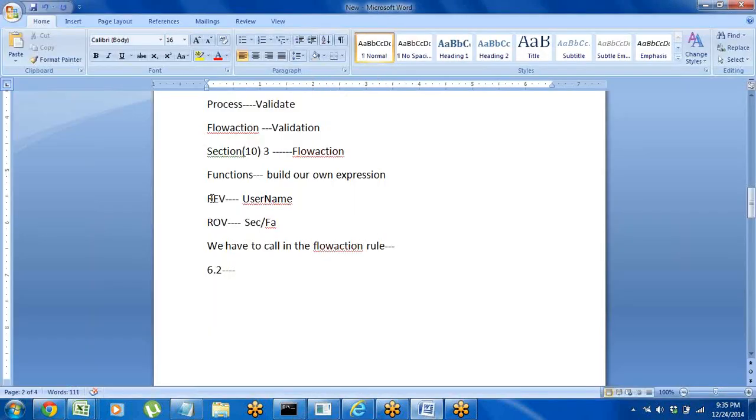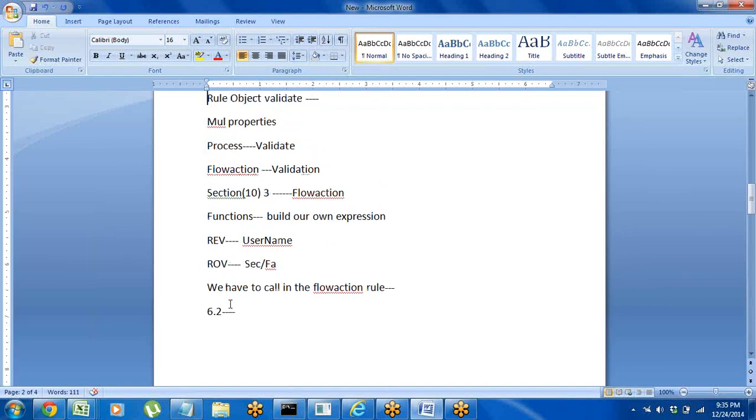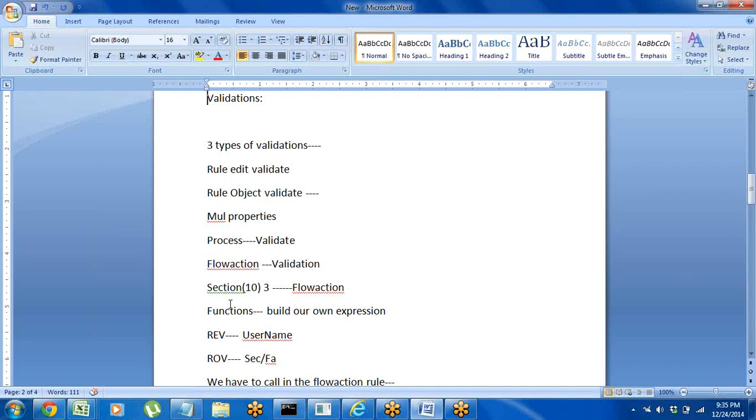So that is about the difference between rule edit validate and rule object validate. And there is another type of validation as well. Any doubts in this rule edit and rule object, regarding the theory part?